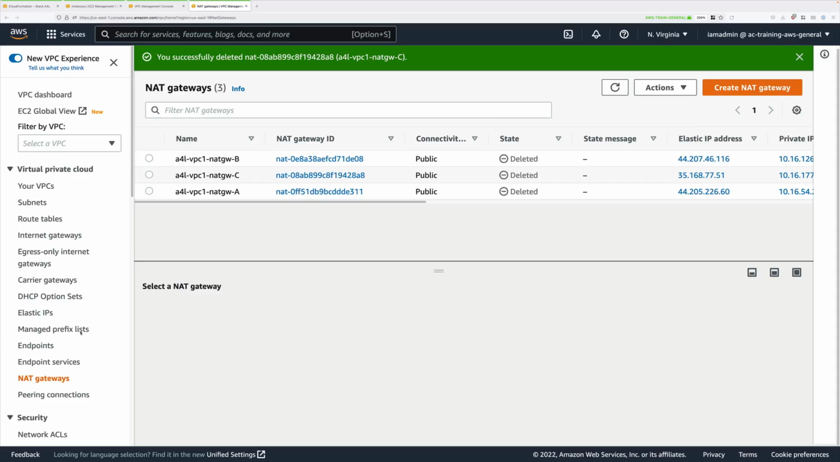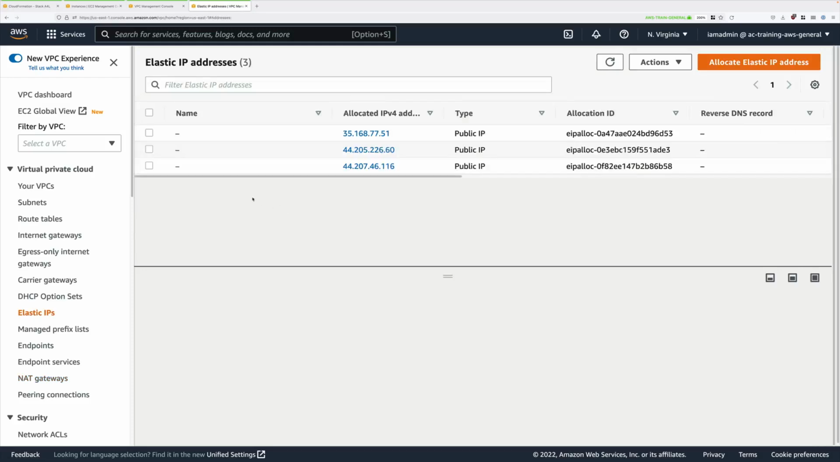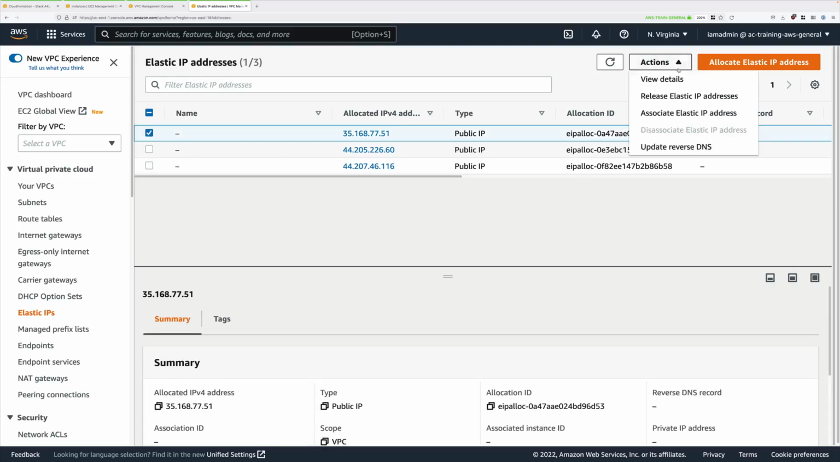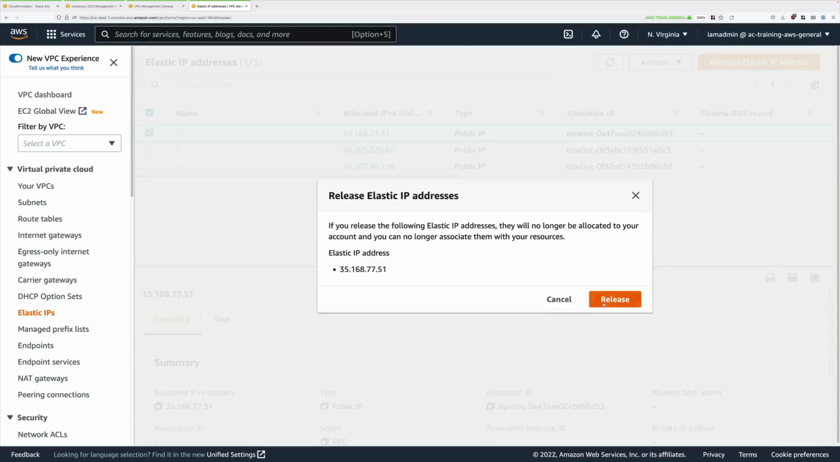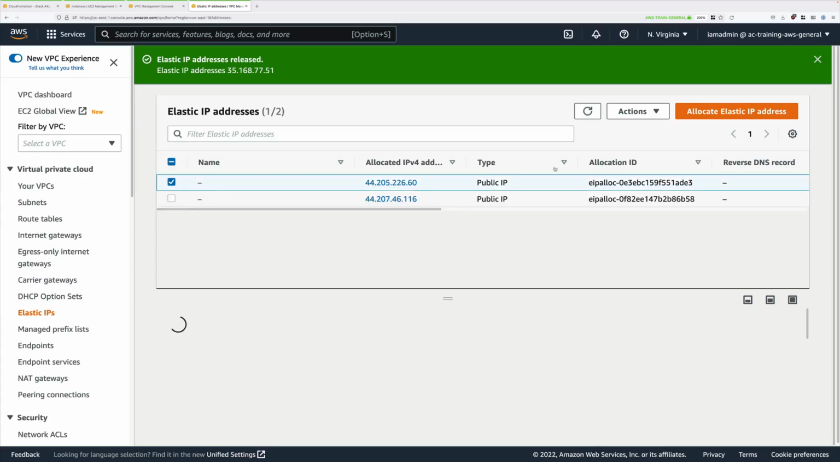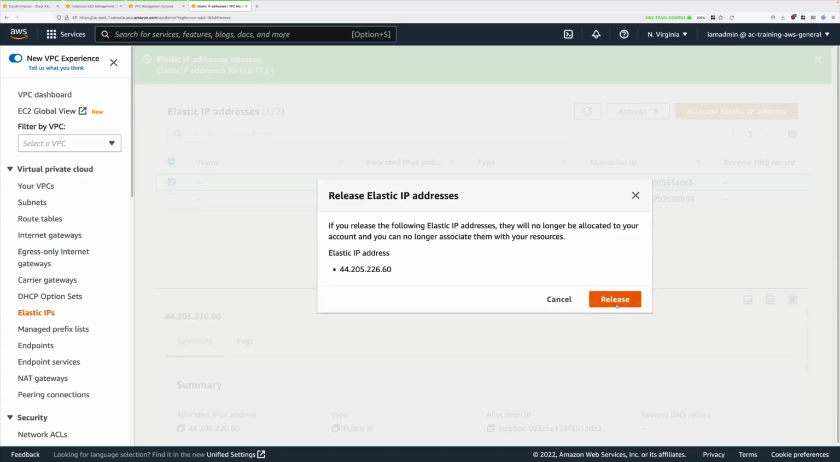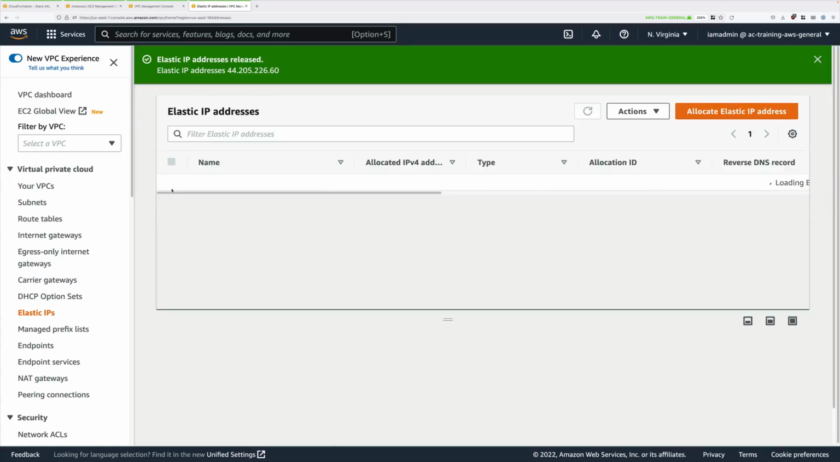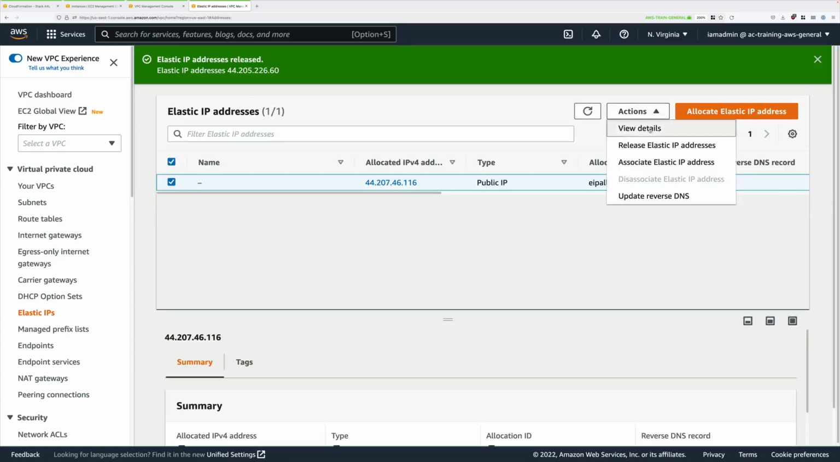At this point, all of the NAT gateways have deleted, so you can go ahead and click on Elastic IPs. And we need to release each of these IPs. So select one of them and then click on Actions and Release Elastic IP Addresses and click Release, and do the same process for the other 2. Click on Release, then finally Actions, Release IP, click on Release.